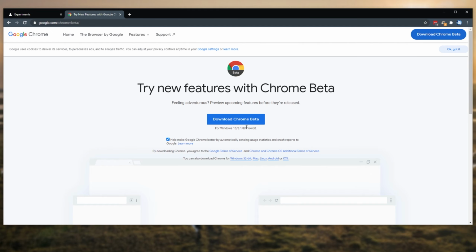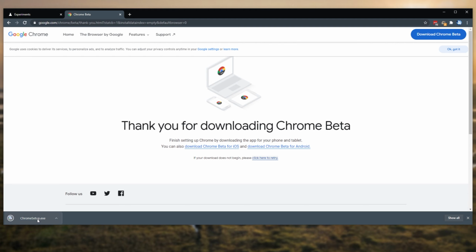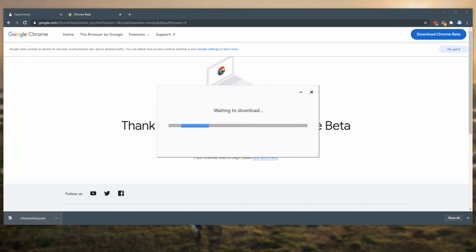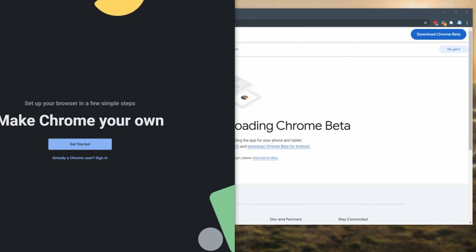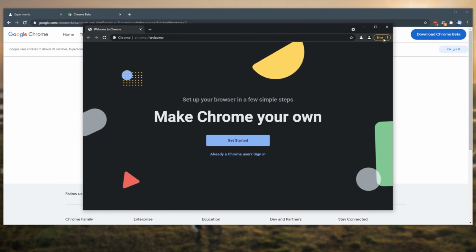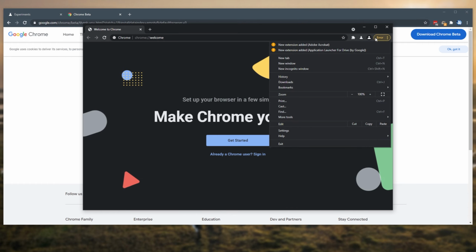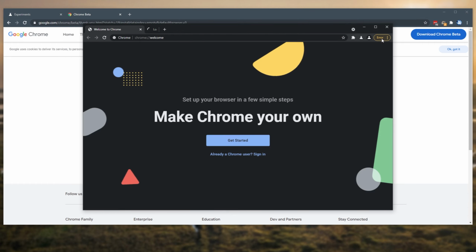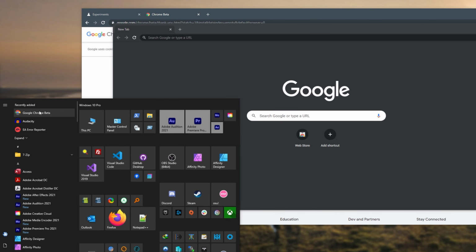google.com/chrome/beta. On this page, simply click Download Chrome Beta, and it'll download Chrome version 90 or whatever beta version is currently available. I'll simply click Chrome Setup.exe, give it admin when prompted, and it should start up simply. After it's done downloading, you can see it's opened up, and there's an error in the top right. This is just because it's got all of my extensions added, and I can choose to enable them or disable them. There we go. So of course, this will add another shortcut to your start bar, the Google Chrome Beta.